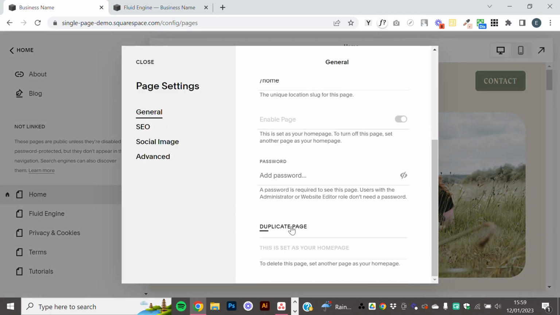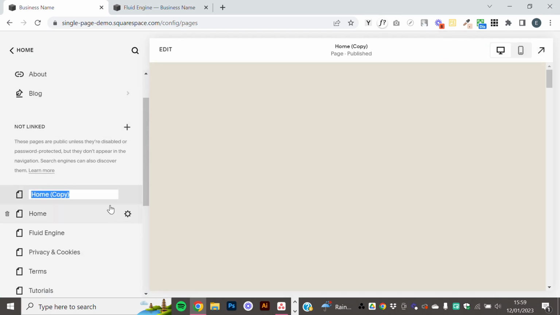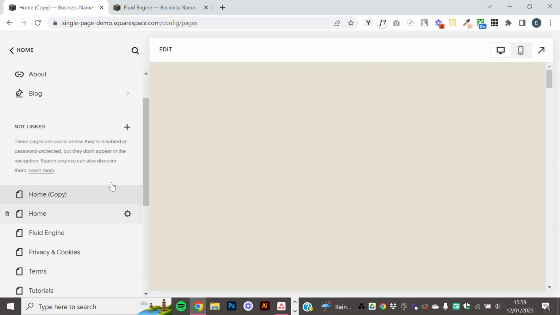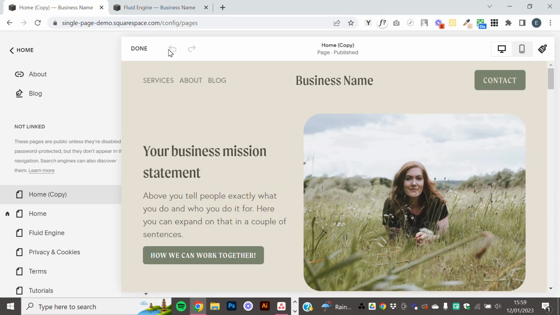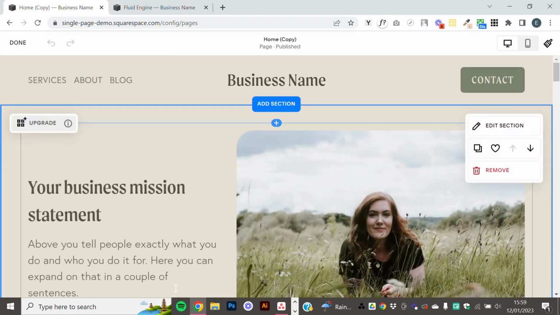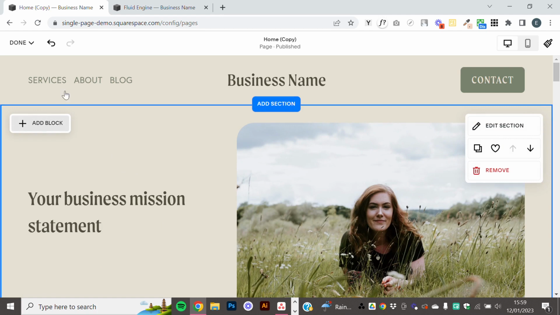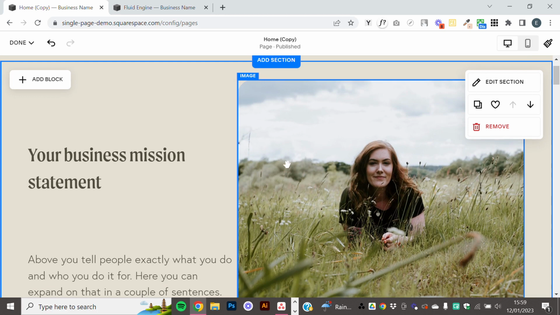Click the gear icon next to your page, scroll all the way down and select Duplicate Page. And that'll just be renamed as Home Copy. You can give that a name of whatever you would like, just as long as it's obvious to you that it's the copy and not the original. We can then hit Edit to open up the editor. And what we'll start by doing is pressing the Upgrade button. So that'll just refresh your page and it will recreate the elements within that Fluid Engine framework.